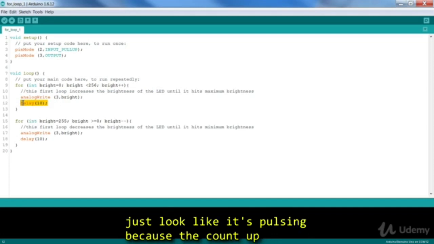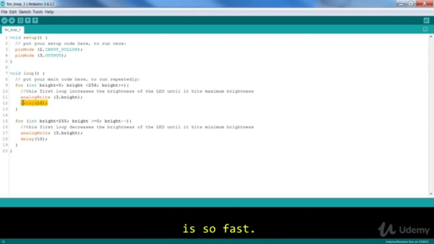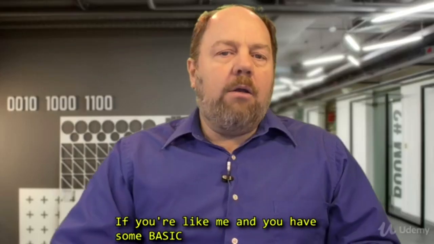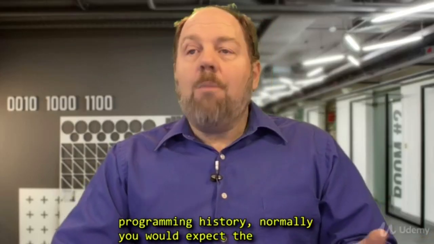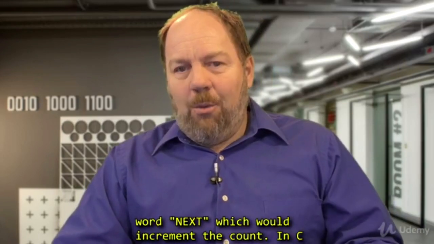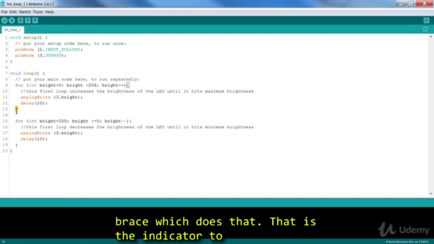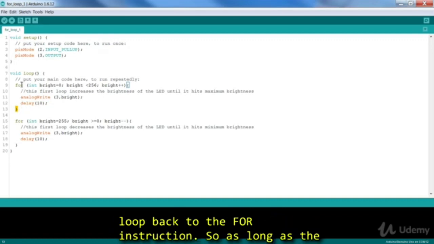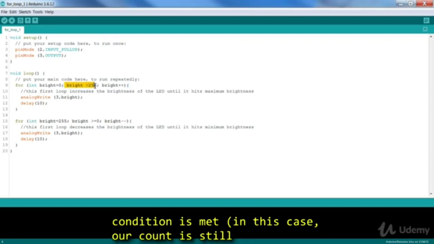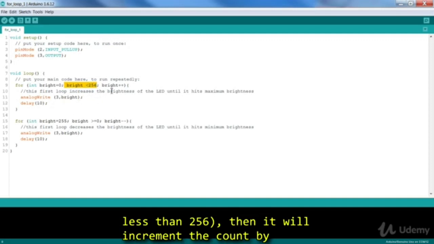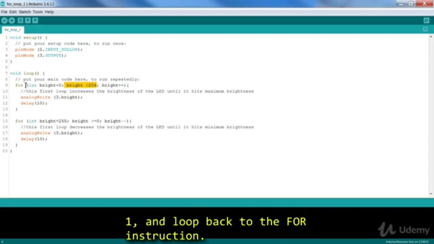Otherwise, the LED will just look like it's pulsing because the count up is so fast. If you're like me and you have some basic programming history, normally you would expect the word next, which would increment the count. But in C programming, that is actually the closing curly brace which does that. That is the indicator to loop back to the for instruction. So as long as the condition is met, in this case our count is still less than 256, then it will increment the count by 1 and loop back to the for instruction.